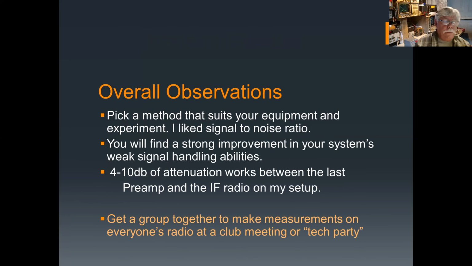Okay, so look over the talk. This will be on YouTube. Pick a method that suits your equipment and experiment. I like signal to noise ratio. I like the CommTech. You may have some kind of crazy distortion analyzer at home. You want to use that. That's fine. Experiment with it.